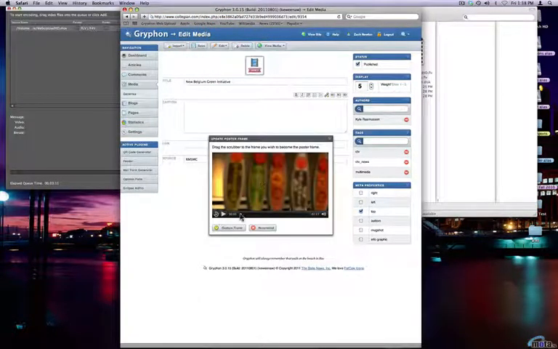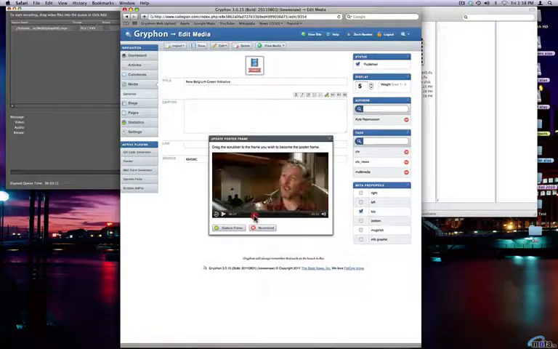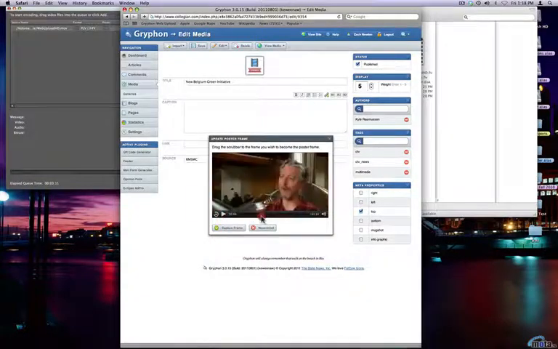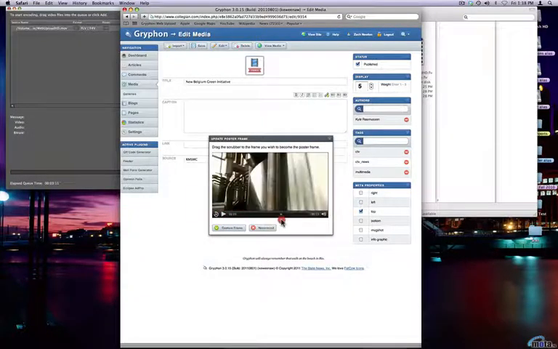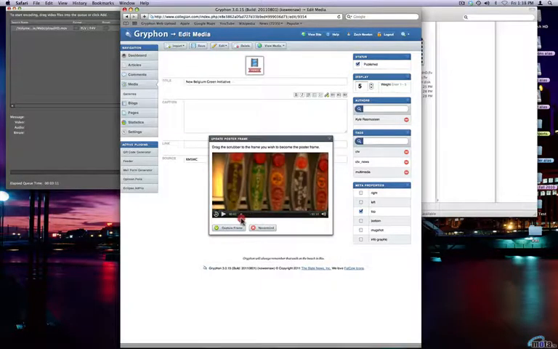Okay, there's our video. So this is a really important part. We're going to go ahead and choose an image that really represents the story. So again, part of this story is beer. Part of this story is the Green Initiative. And New Belgium. So we are going to choose a little clip here that represents all of those things.